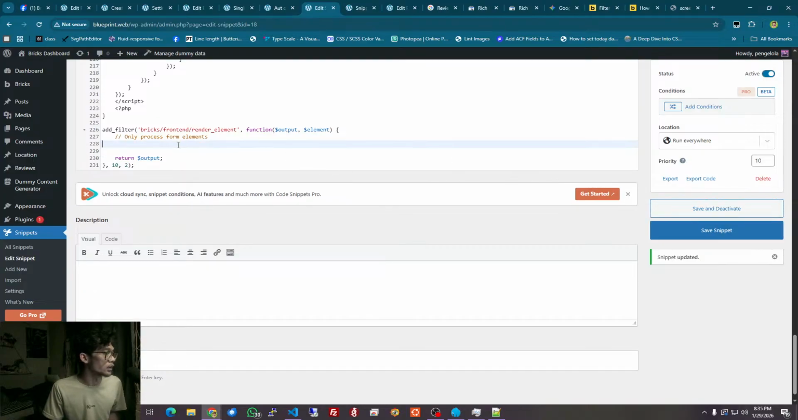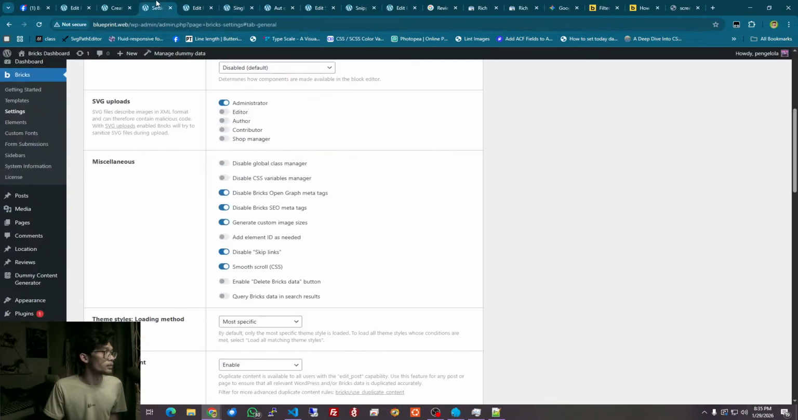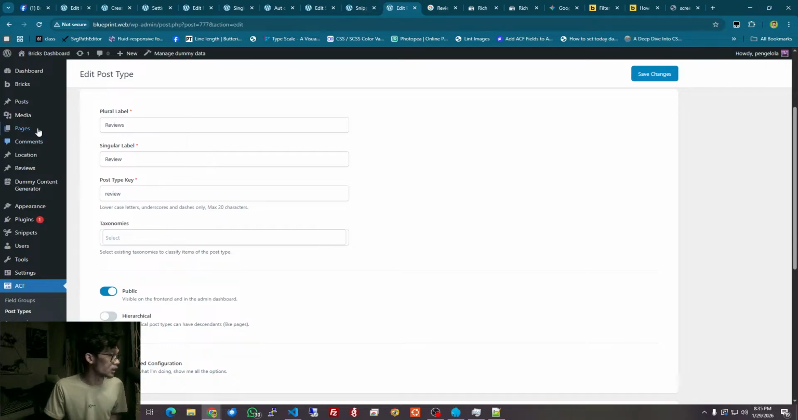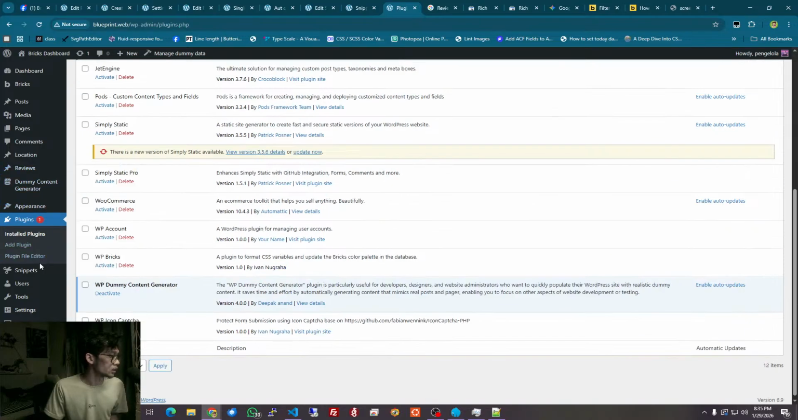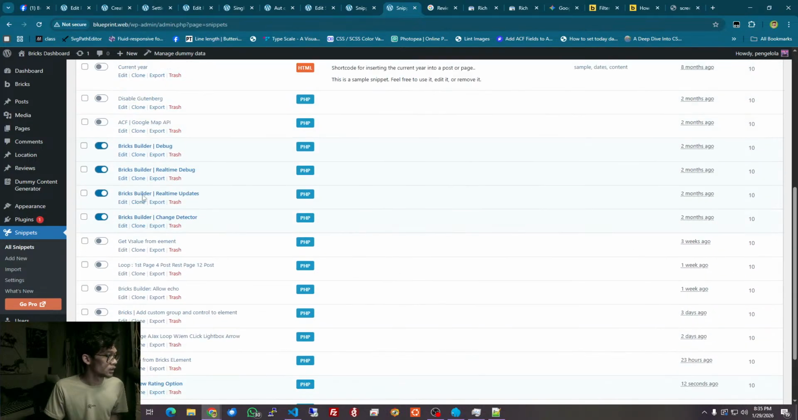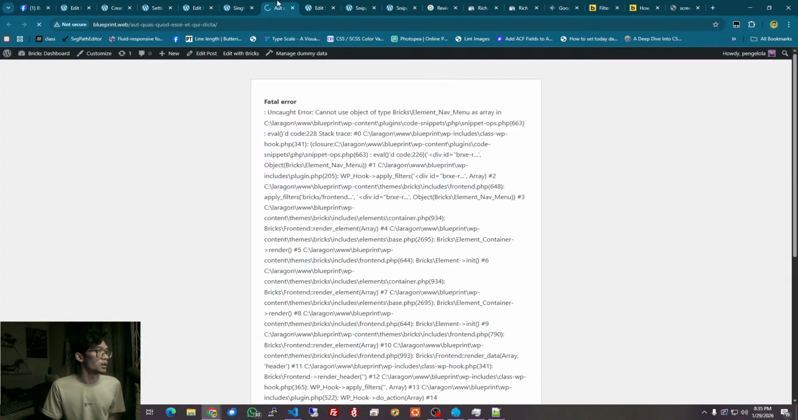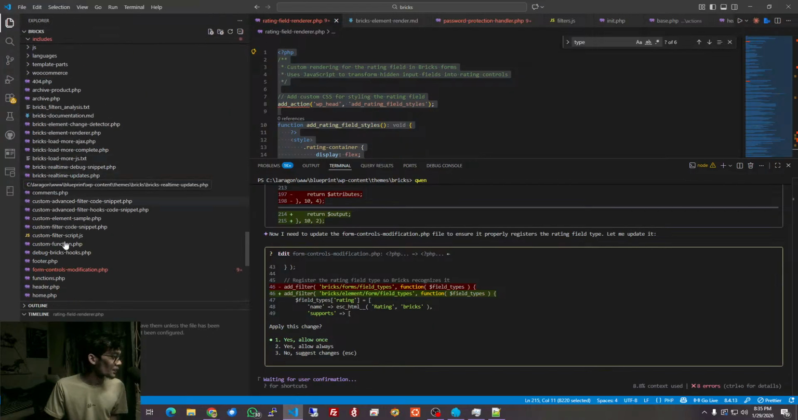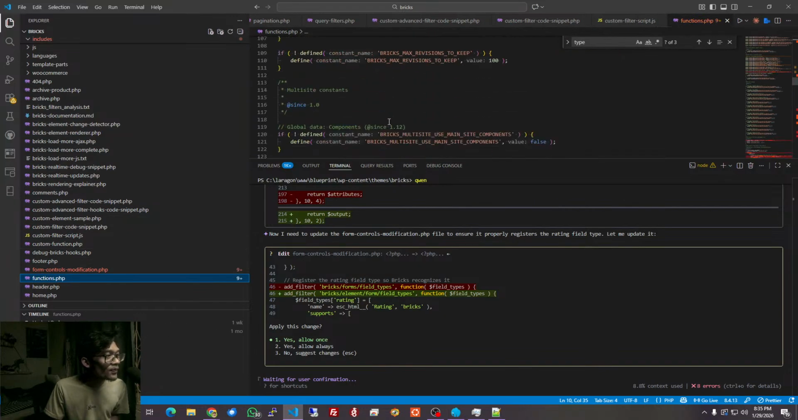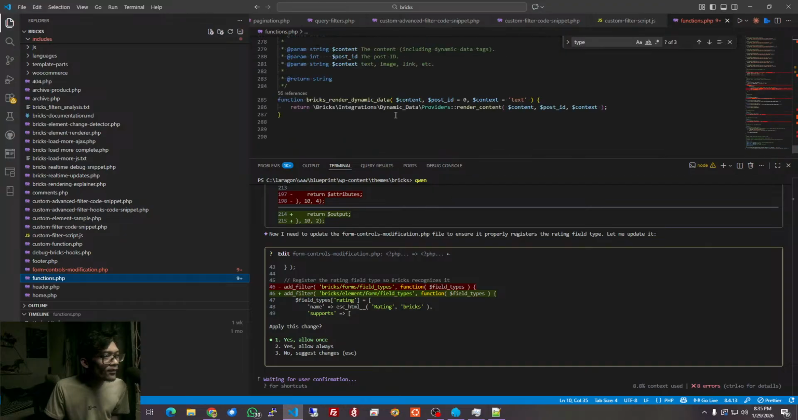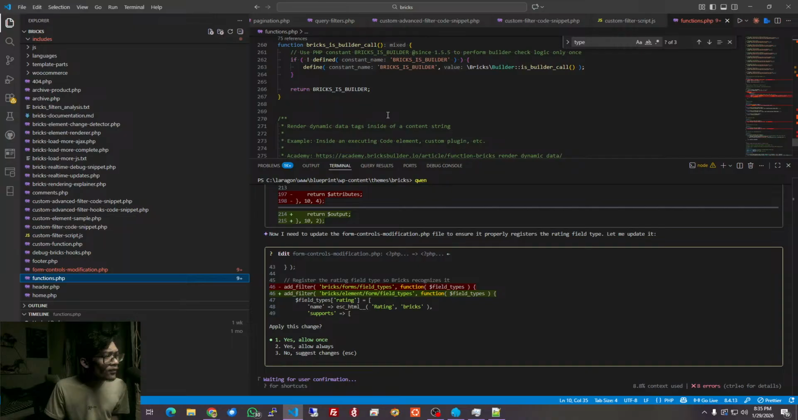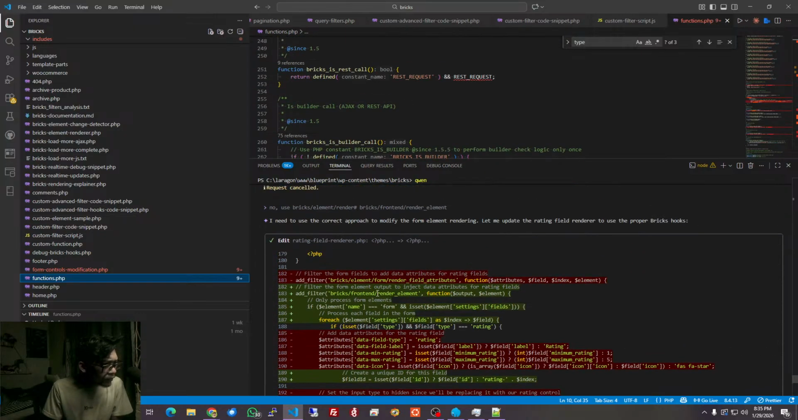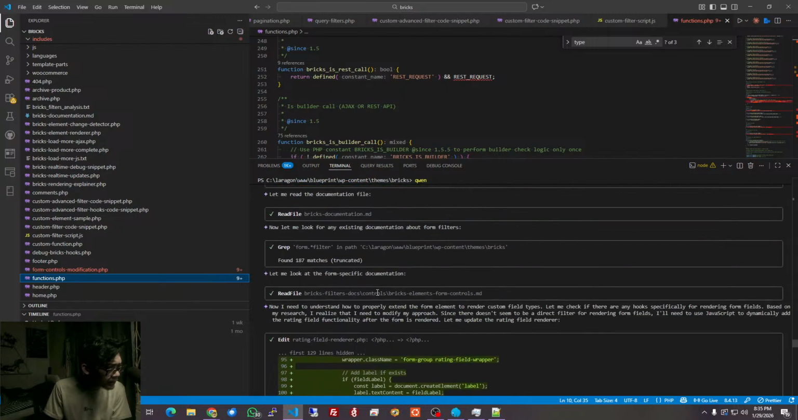Oh, I know the problem. I have multiple filters without wrapping them in a function, so probably this one. No. Not that one, not that one.